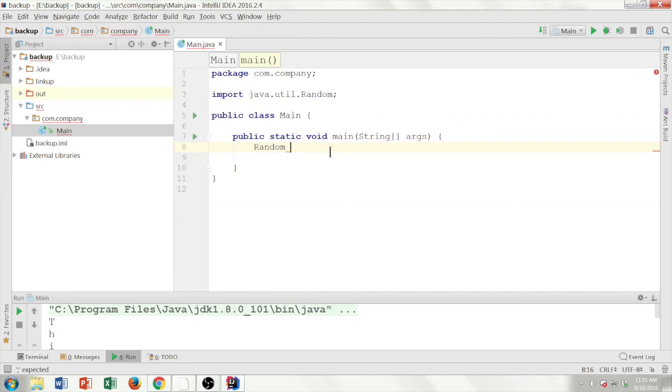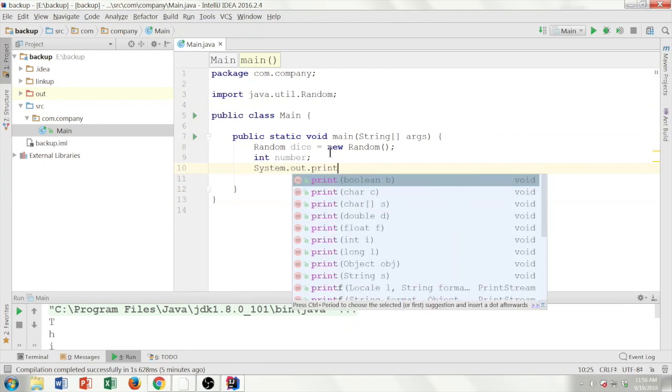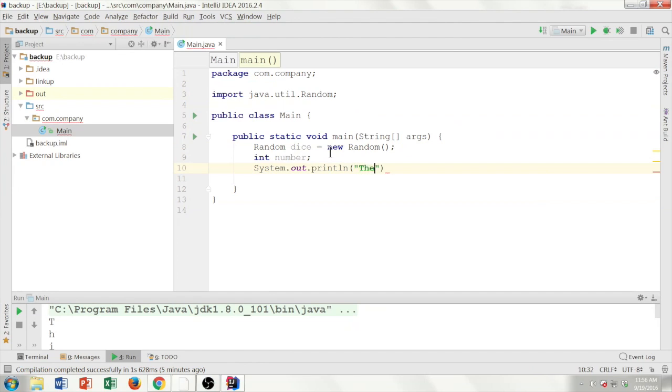And we're going to call our Random variable dice, by typing dice, and then type equals, and then we're going to go new Random, parentheses, semicolon. Then we're going to type int for integer. We're going to type number. It's going to be the name of our integer variable. Then we're going to type System.out.println, parentheses, "The random 3 rolls are: ". Then I'm going to type another semicolon to close it.